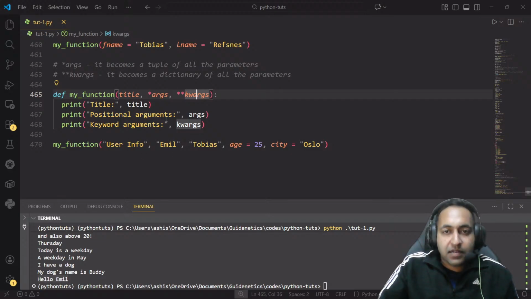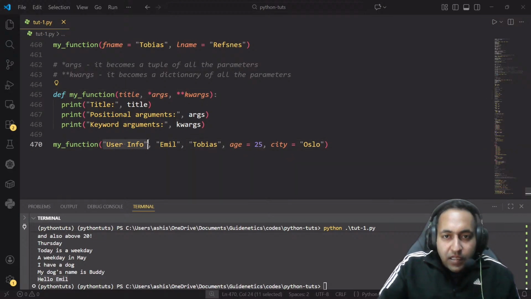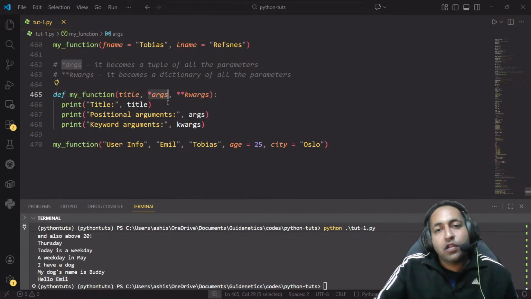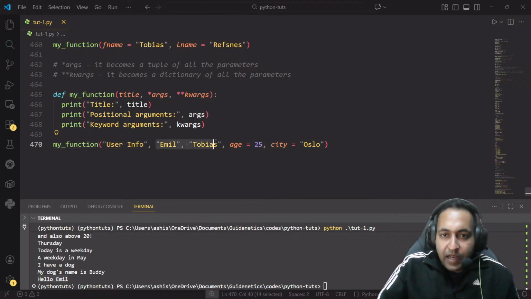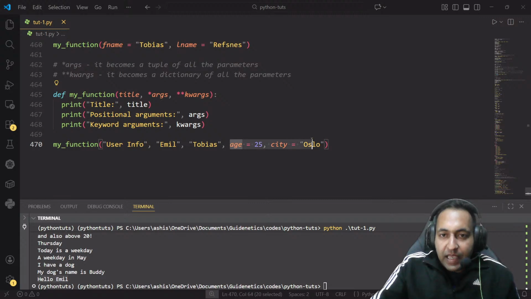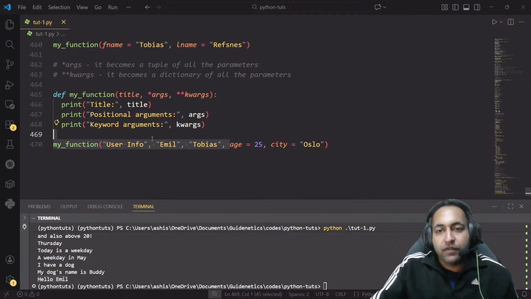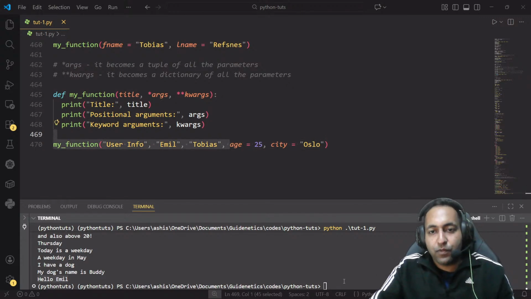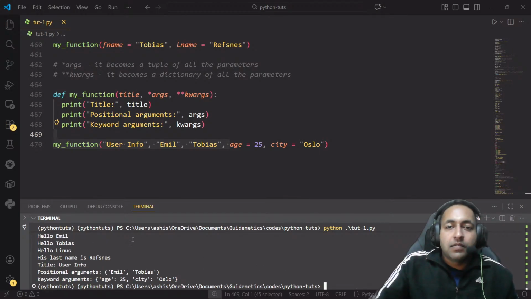Very important to understand, grasp this slowly. The user info will go in title. Args will have the positional arguments, all the arbitrary arguments after user info. So basically Emil and Tobias. And kwargs will have all the keyword arguments. So basically age and city. So if I run this, let's see what we get. You can see title is user info, positional arguments Emil and Tobias as a tuple, and keyword arguments as a dictionary.